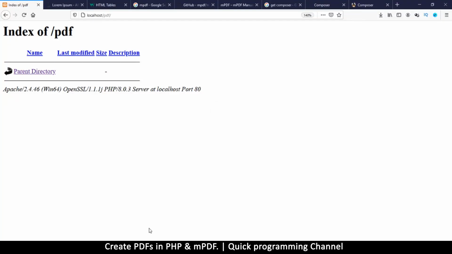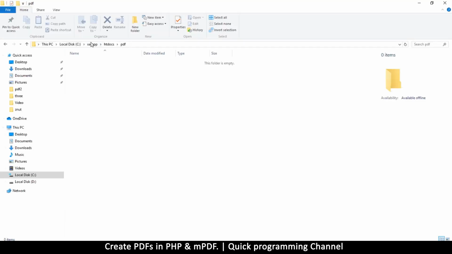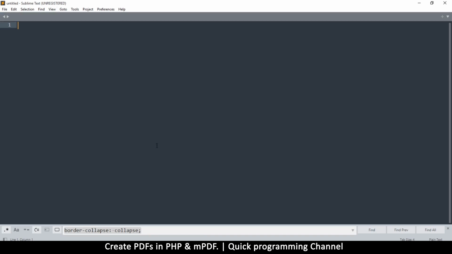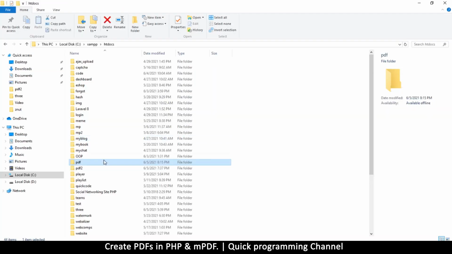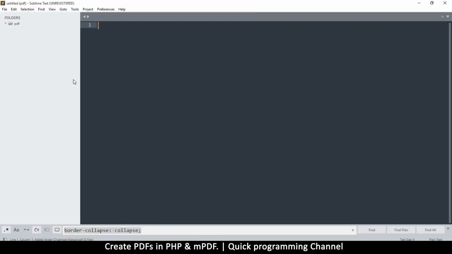Okay, so once we do that, open up your htdocs folder, that is drive C, XAMPP, htdocs, and create a folder called PDF. That's where we're going to put our stuff. So it's right here. But I want to be able to access this folder from my text editor. And by the way, I'm using Sublime Text as usual for my text editing, but you can use any text editor of your choice. So here I'm going to drag my folder from the htdocs folder, that's the PDF folder, and drop it in my text editor here, just so it's easier to create files from here.